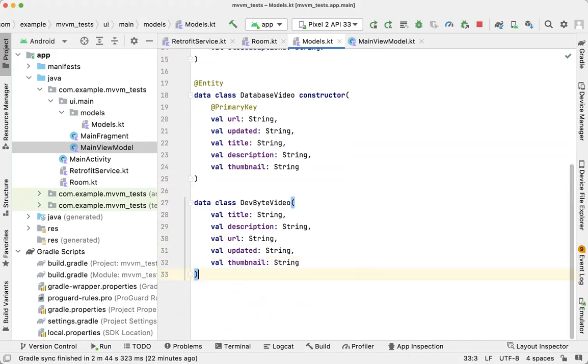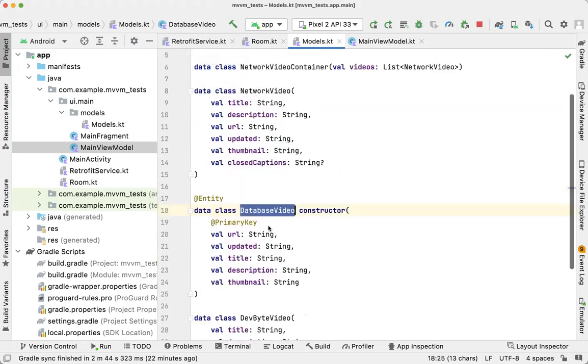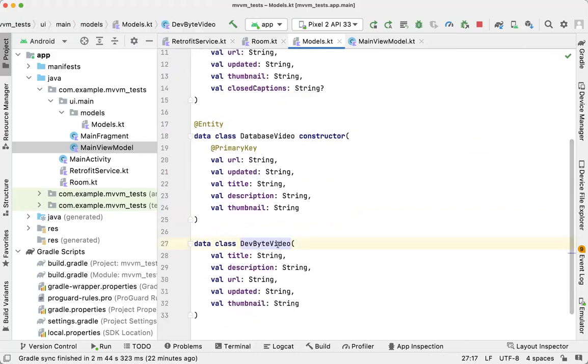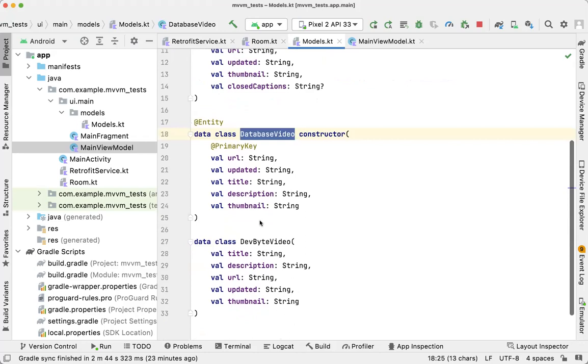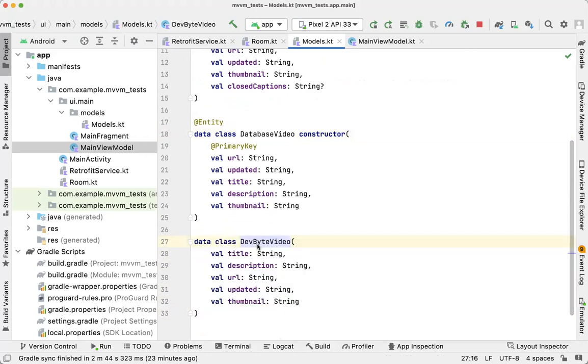So I don't need this. This is going to be the representation of either one of these, whether it is a network video call or a database video, we'll be converting that to a DevByte video. Whatever name you can come up with is okay. But the main point of having this DevByte video is it is not going to be representing a network video or a database video. It's going to be its own. So no matter where it is coming from, this is the type that we're going to be referring to.